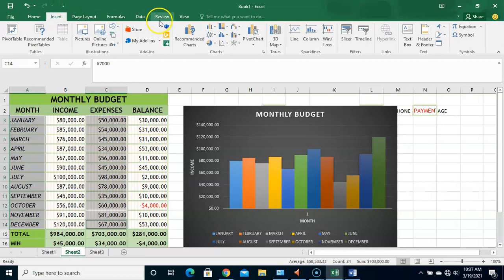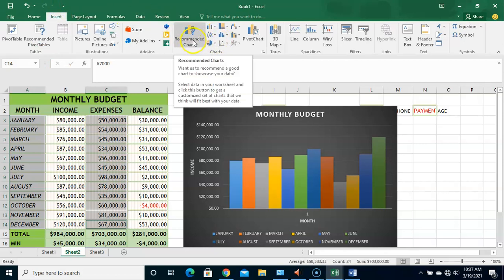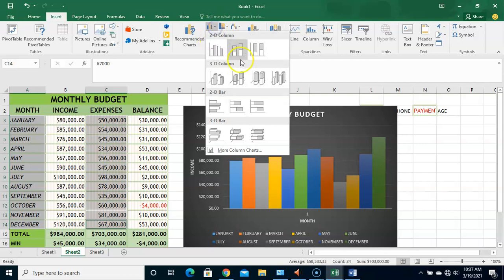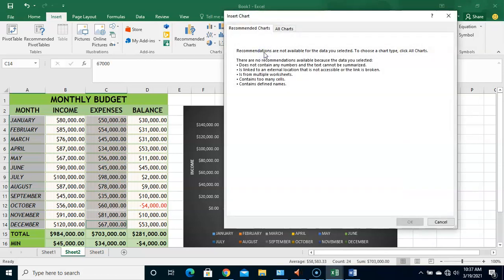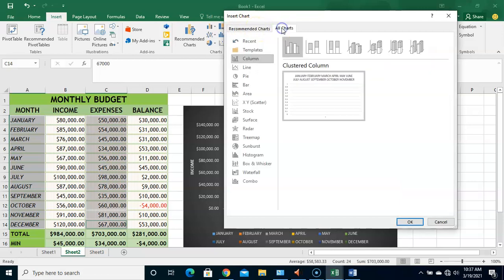Do you understand that? Then go to your recommended charts, or you just go straight to all charts. Do you understand what I'm saying? Or easily just come to see all charts, use the dialog box launcher, then it's going to bring you to the recommended charts. Then you could go to all charts to see. I hope you get what I'm saying.